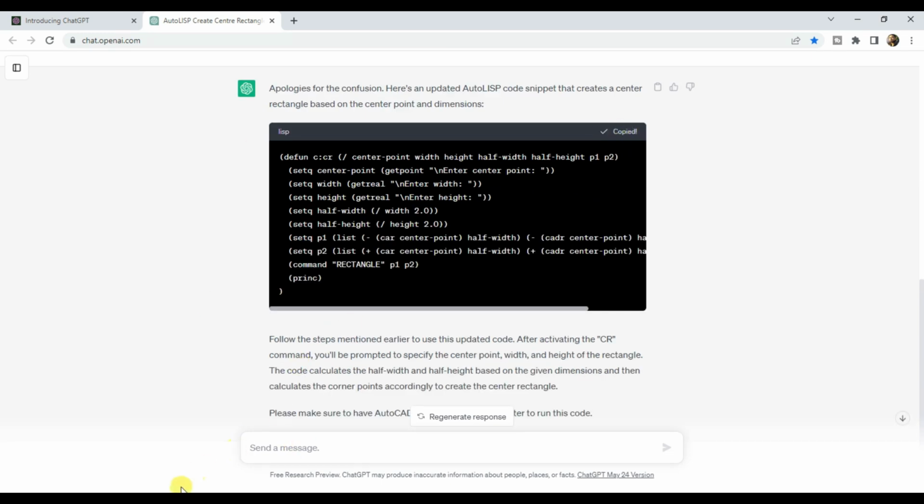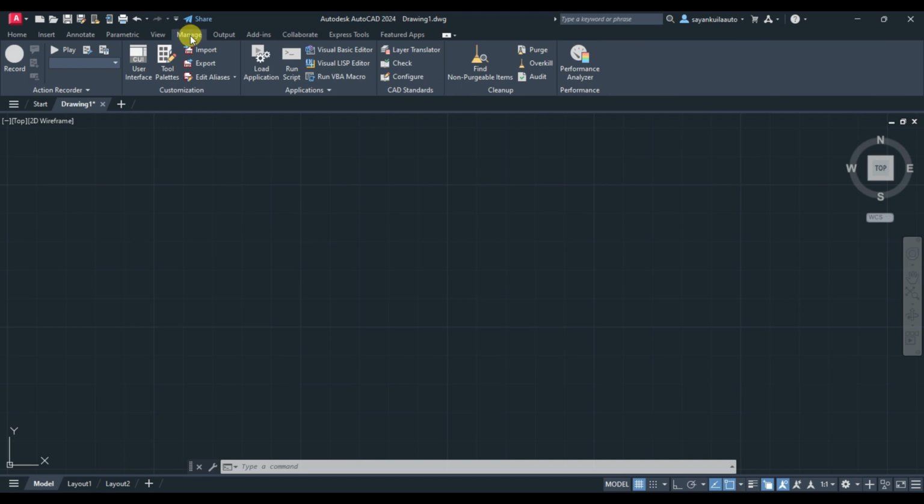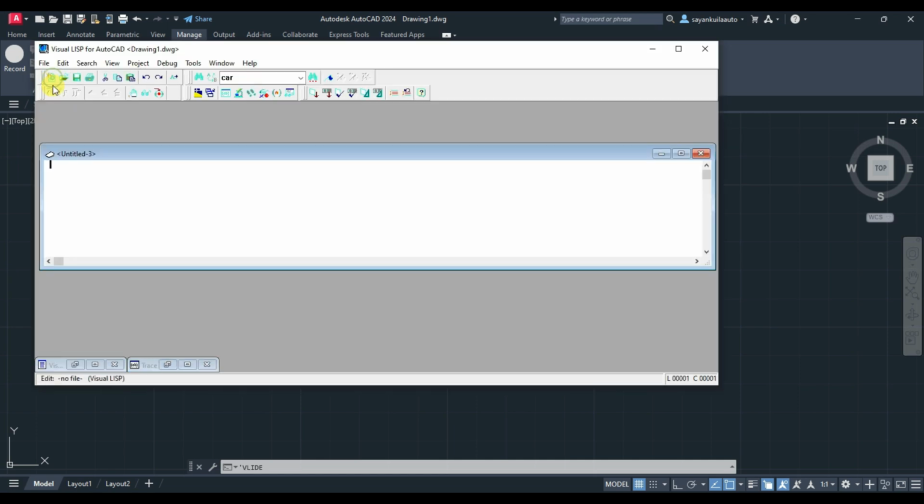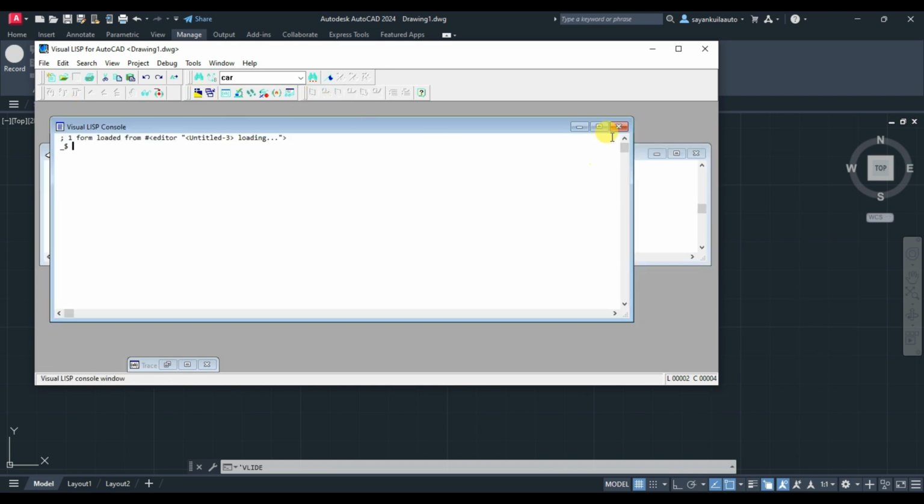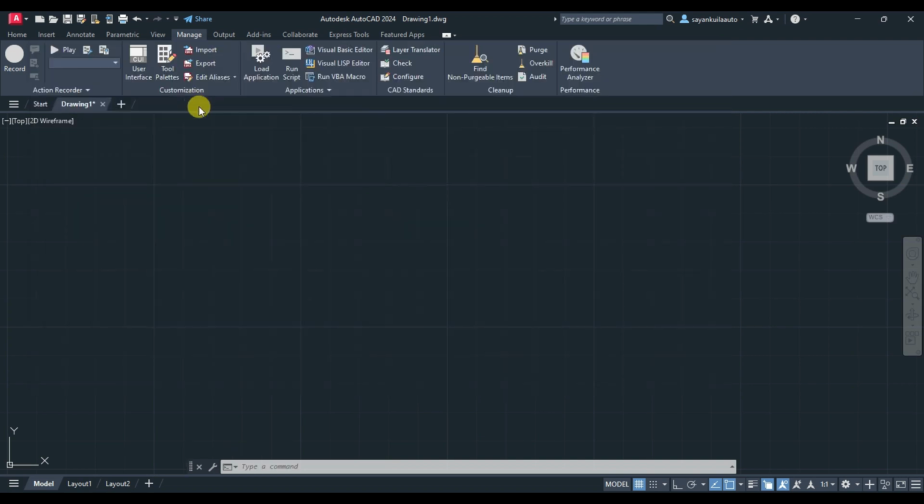So I'll copy this code and I'll open the AutoCAD 2024 version. Now I'll go to the Manage tab. I'll click on Visual Lisp Editor under the Applications panel. Click on New File. Paste the code copied from ChatGPT. Click on Load Active Window. Close this console. Click on Activate AutoCAD.